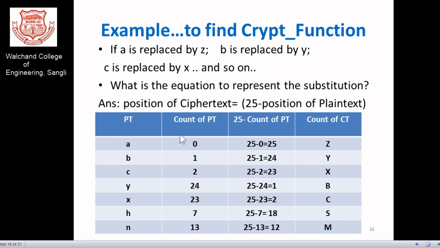So in that way you have the equation: the position of the ciphertext is 25 minus the position of the plain text. Why 25? Actually 25 is the highest position for your plain text, and that's why it has been taken here. It is not 26, it is 25. You are going for the positions from 0 to 25. Though the cardinality is 26, you have a position difference here, and that's why you need a slight difference for indicating the position of your plain text.